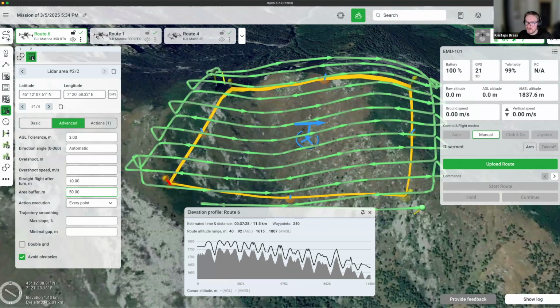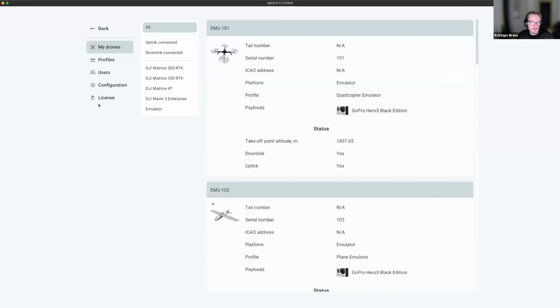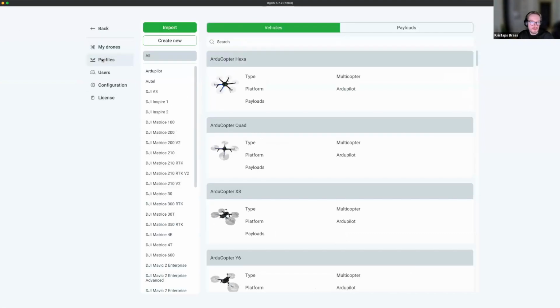Since the flight planning is based on the field of view angle, this means that any sensor can be used with UgCS. And moreover, if you have a custom camera, then in fact you can also add that. So I'll just maybe quickly go over that.